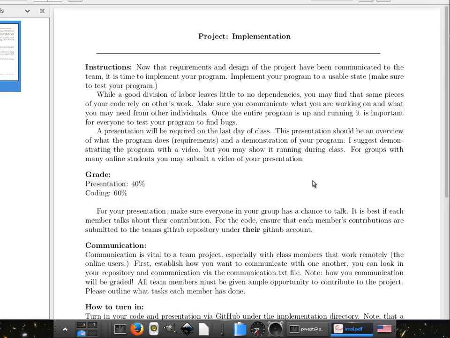Hopefully in your design documentation you did a good division of labor, but you should also note pretty quick that some pieces rely on each other's work, so you need to at least stub out and make sure you communicate what you're working on. A presentation is required on the last day of class. The last day of class is literally everyone doing their project presentations, and that's all we will do. This presentation should be an overview of what the program does and a demonstration of your program.